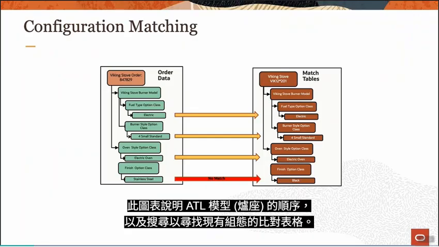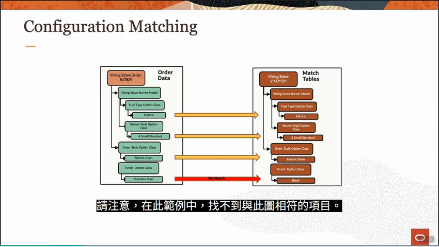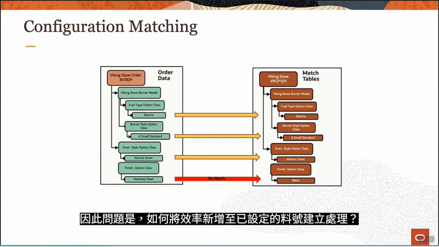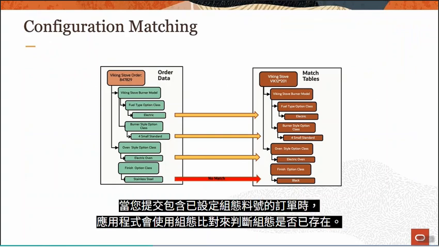This diagram depicts an order for an ATO model, which is a stove, and the match tables that are searched to locate the existing configuration. Note that in this example, a match was not found for this figure. So the question is, how do you add efficiency to the configured item creation process?